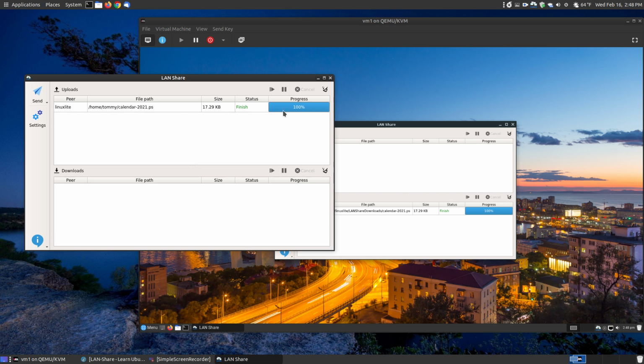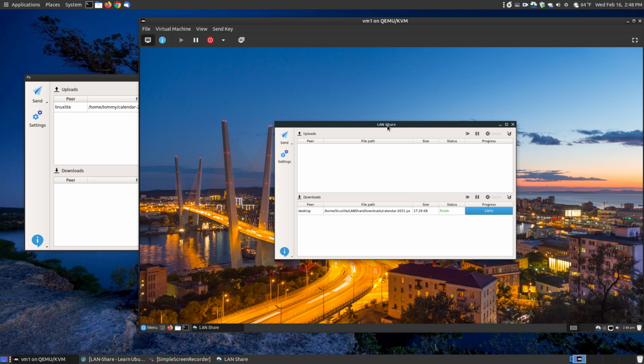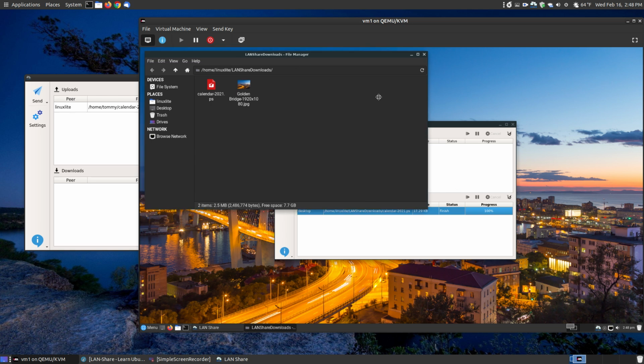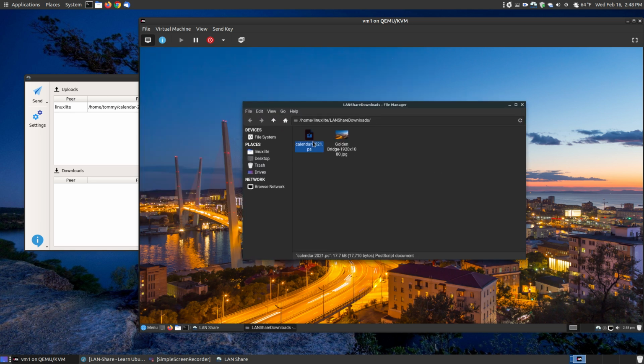This shows you that it's sent, 100% was sent. And on the virtual machine, this is the download section. It shows 100% here. So if I click on it, I can say open the folder, and it immediately opened the folder here. And as you can see, there's the calendar.